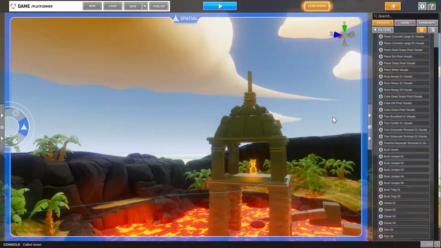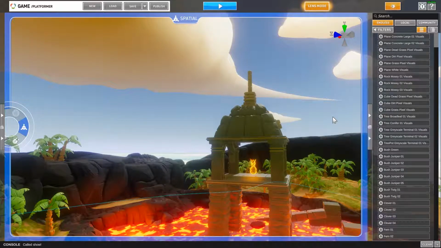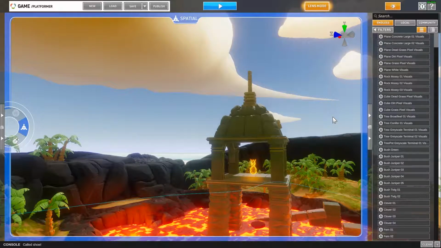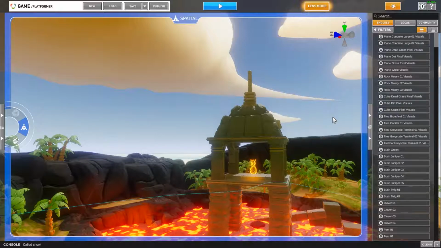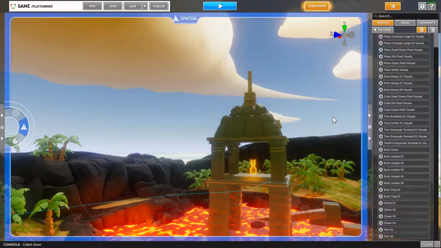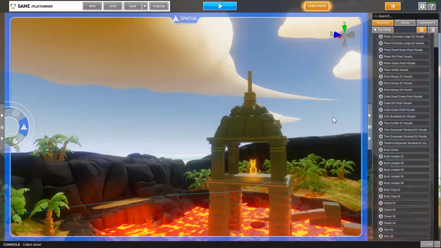Today we're going to take a look at some of the advanced features in the editor that really let you go under the hood of your games. So right now I've got the editor open in our platformer template and my lenses active. But the first thing I'm going to do is switch out of lens mode.